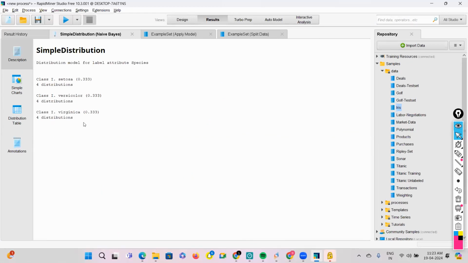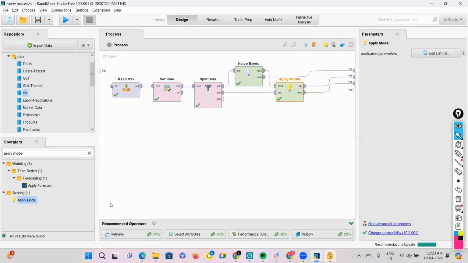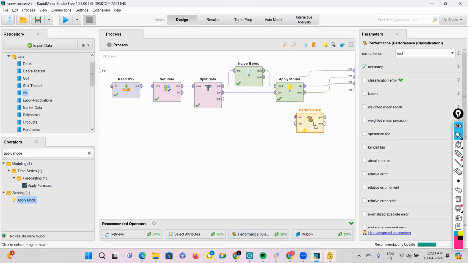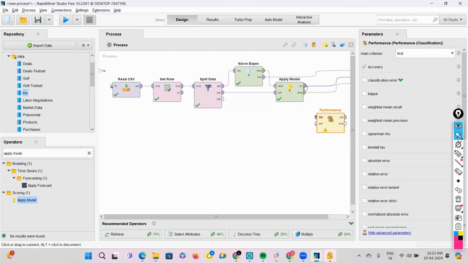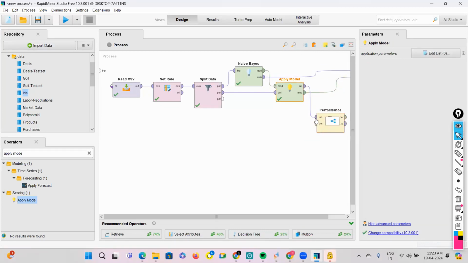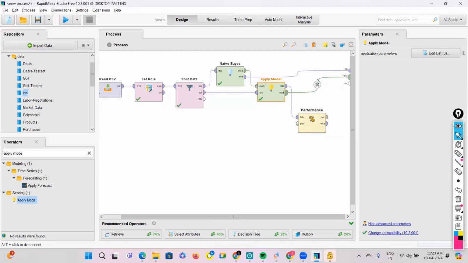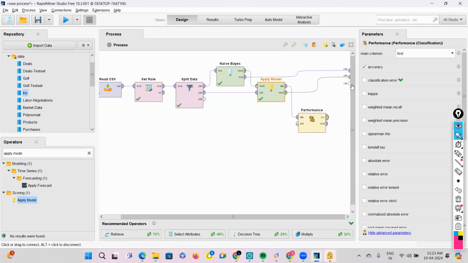And if you want to measure the performance, you have to use the operator performance classification here. If you just keep the recommended operators on, it will recommend whatever you want to use. Take out the performance operator as well and check the performance if you want. So this operator's input needs to be the apply model output. The apply model output needs to be this input and this is connected fine. And these need to be connected here.